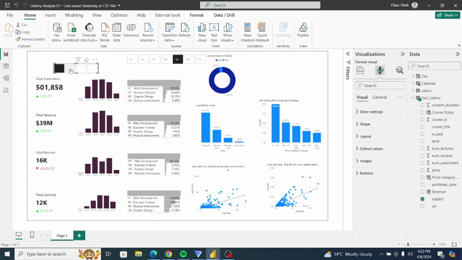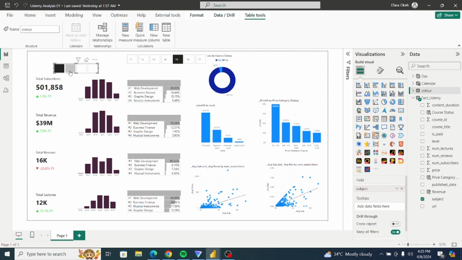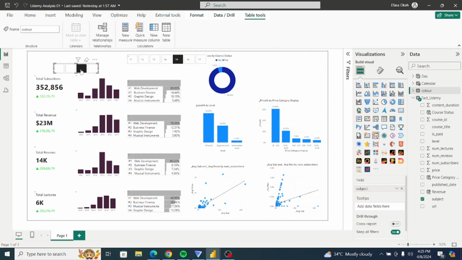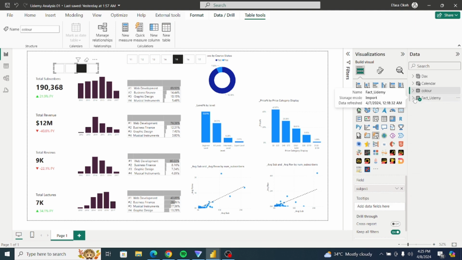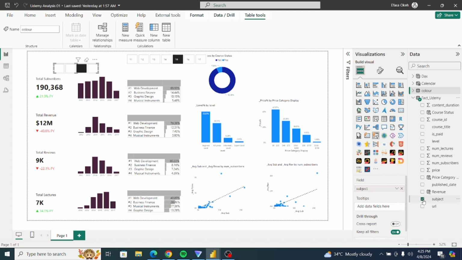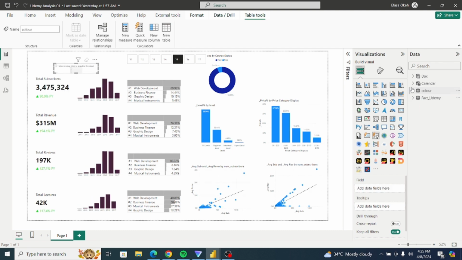Okay, we're yet to get the color change. We are yet to get the color change. That's because we need to do one more thing. This slicer we have here is actually based on the fact table subject. So we need to change this. We need to uncheck the subject from the fact table and replace it with the subject on the color table.